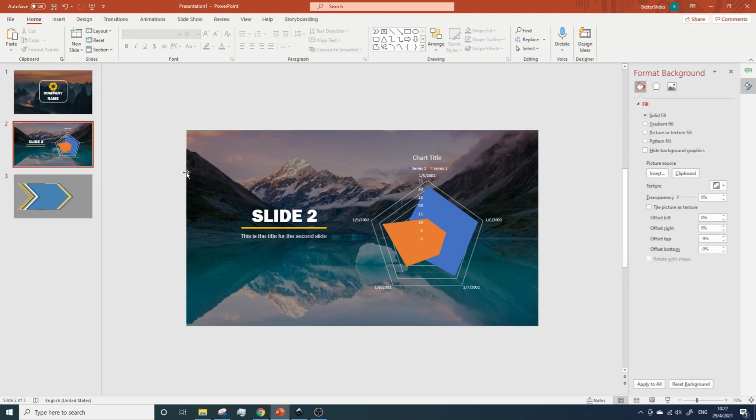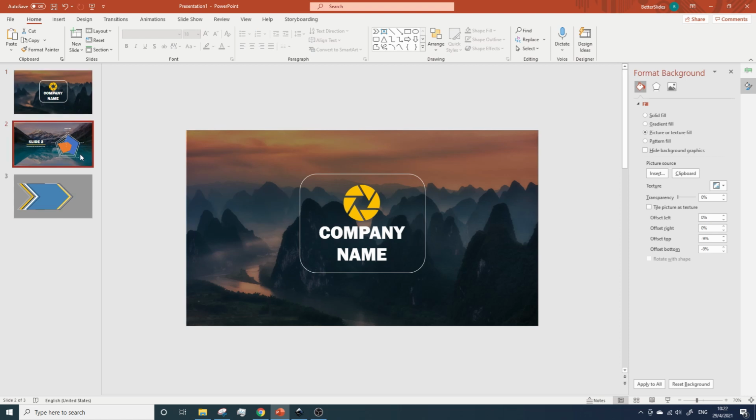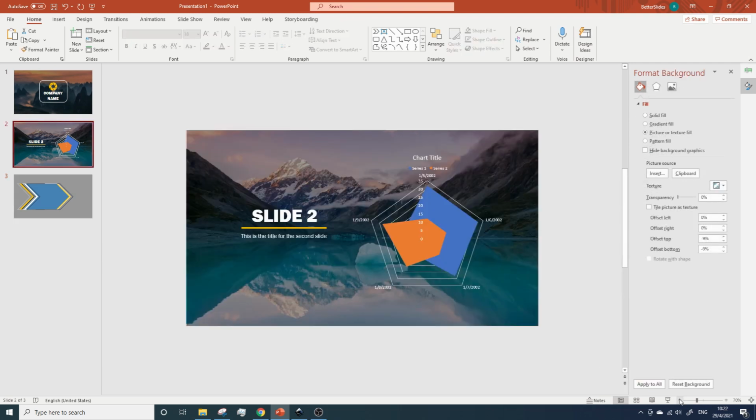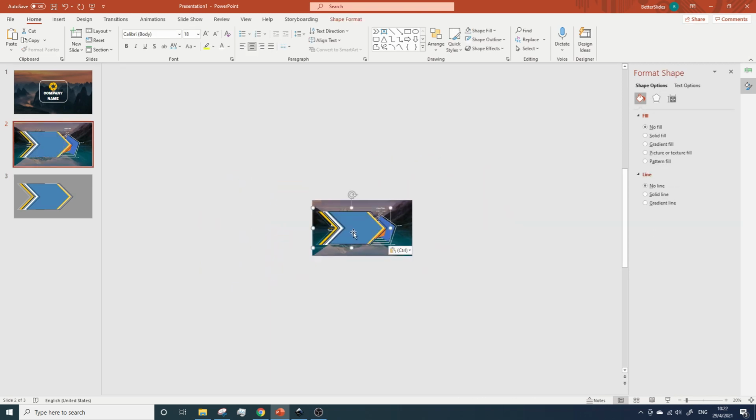Now we are ready to create our custom video-like transition so we can move from the first slide to the second one nicely. So how do we do that? Let me go to the third slide and copy the chevron I'm gonna use for this purpose. Now let's go to the second slide, zoom out, and paste it here. Let's make it bigger so it covers the slide from top to bottom.